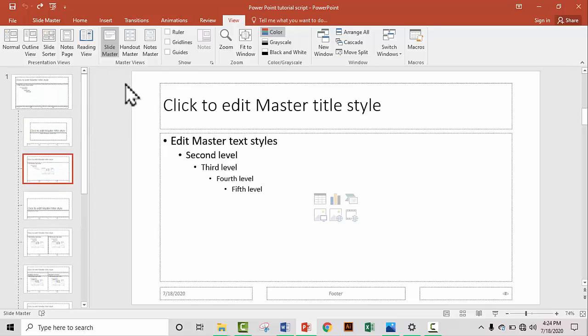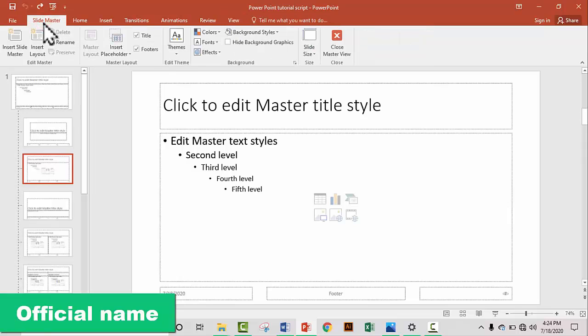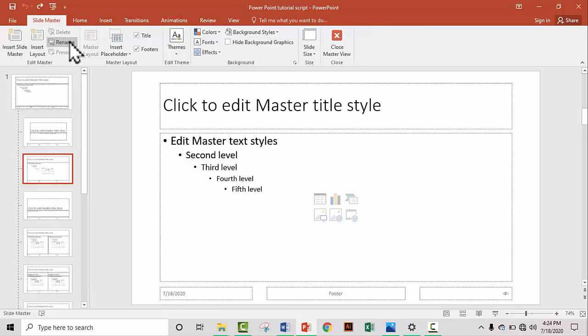Before we get started, it's a good idea that we first of all understand the interface of this view. One of the things that you notice when you switch to the slide master is that a new tab will be created here. We can call it a contextual tab. Actually, that's the official tab. So in the slide master tab, you're going to see in the ribbon below the different options that you can use to create your master presentation. This includes inserting a slide master, inserting layout, all through to closing the master view.